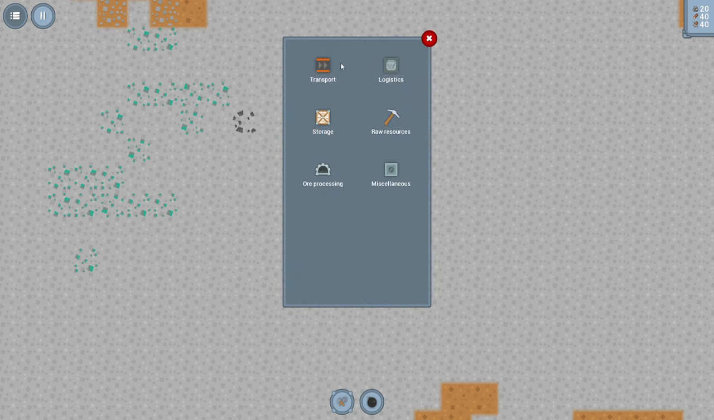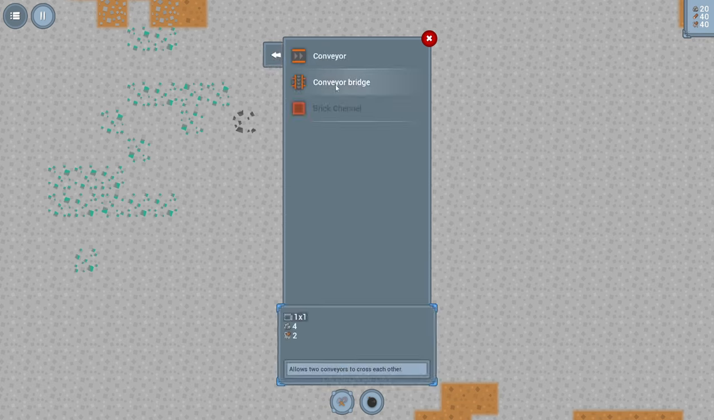We saw that we got to have materials in storage to do any construction. So let's see what our options are here. We saw transports already. There's a conveyor. There's a conveyor bridge, which allows two conveyors to cross each other. Okay, makes sense. A brick channel can withstand extreme heat of molten metal flowing over it. So that's almost like a conveyor for molten metal. We'll get to that, I suppose.